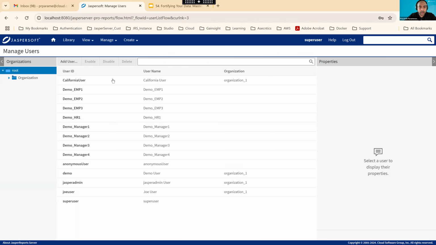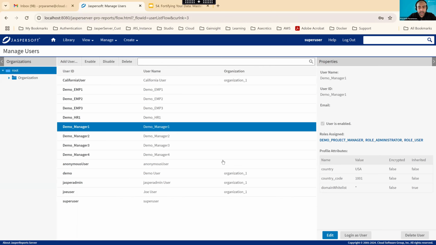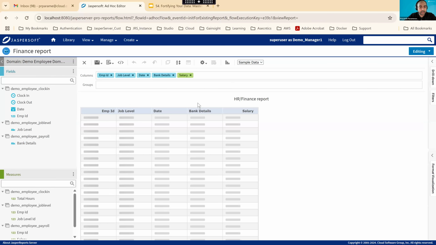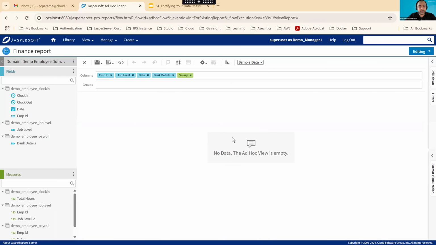Now I will log out and log in as a manager and see what it does. I'm executing the exact same report, finance report. I shouldn't see any data. Yeah, it worked as expected, right?